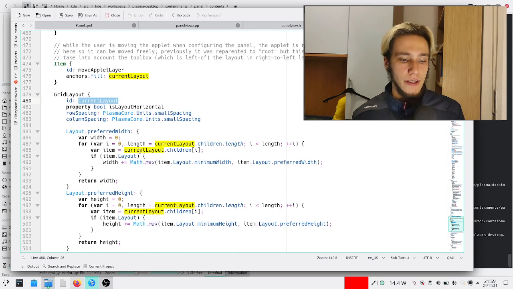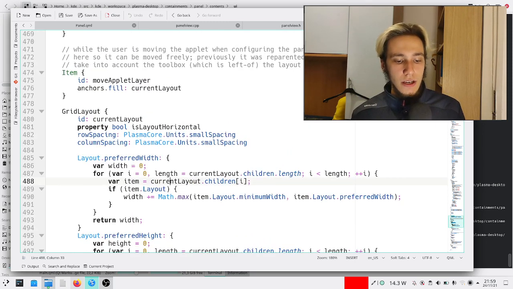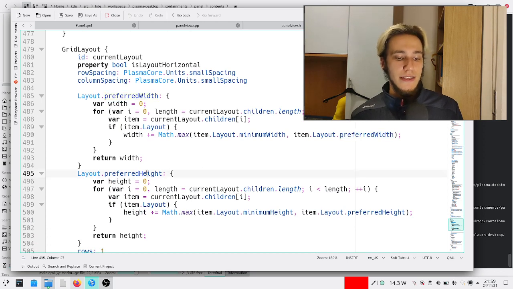So how do we actually determine the size this should be? We start with a width of 0, and then we iterate over each single child, and for each one we get the corresponding applet. If that applet has a size, we add to the width property the maximum of the minimum width and the preferred width. And then we do the exact same thing with the height. Now, a fair question here would be, why doesn't QML handle this automatically? In theory yes, but in practice, apparently no.